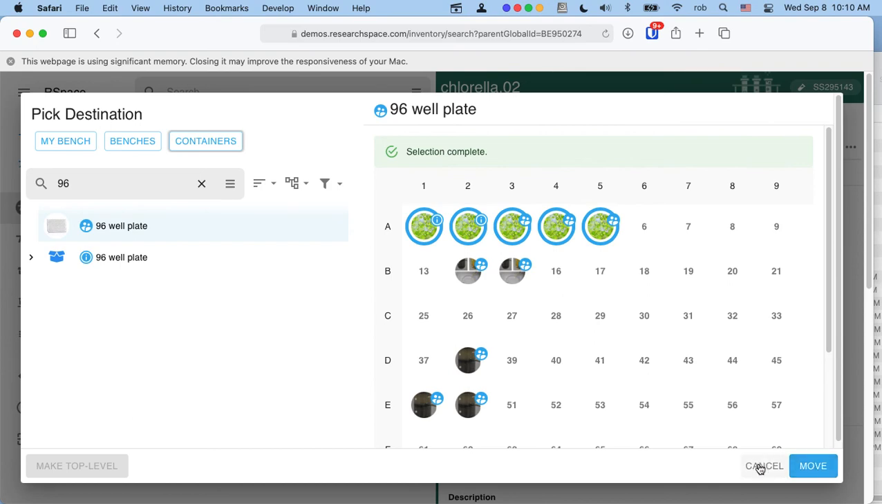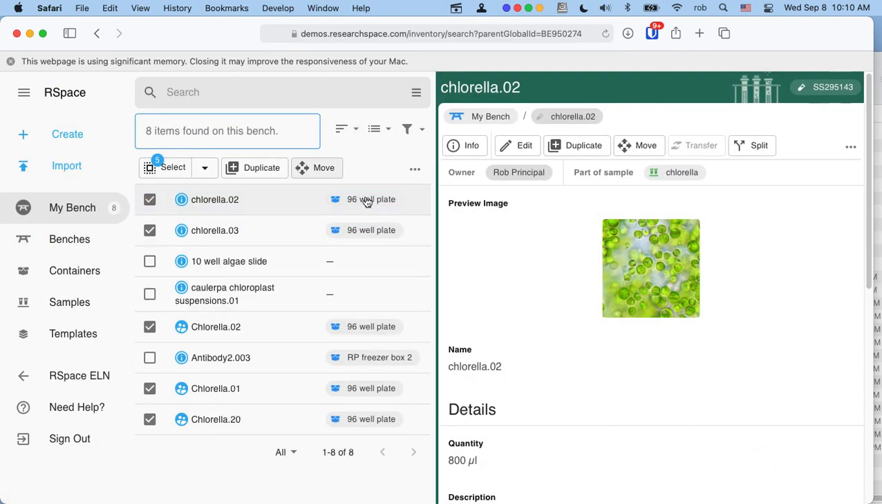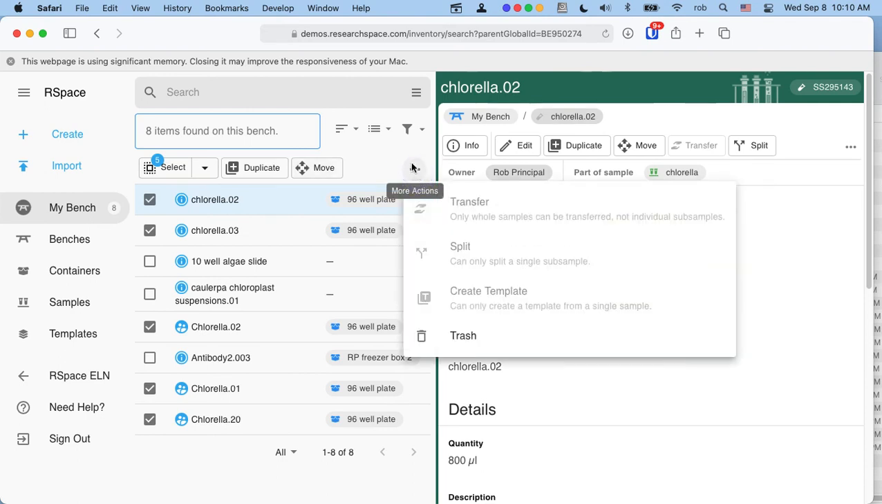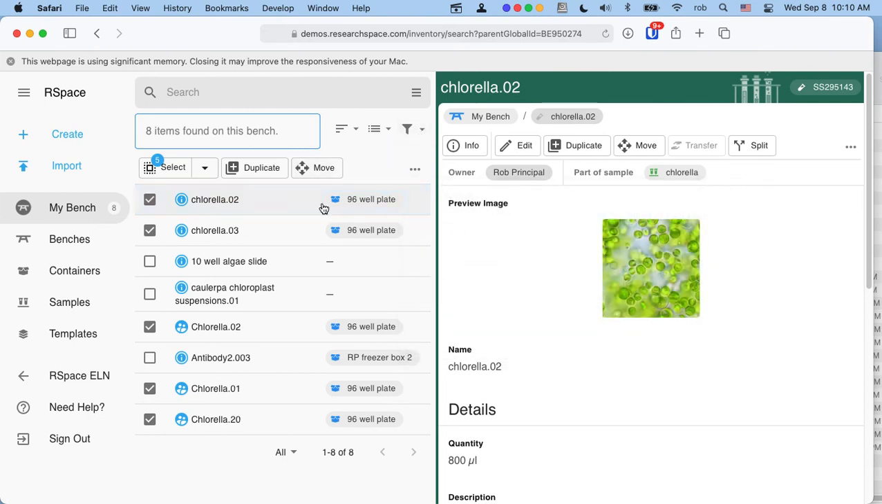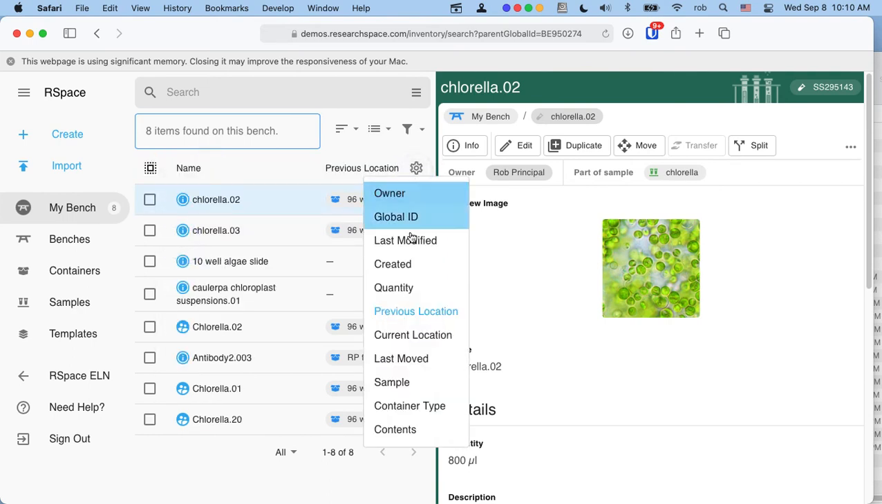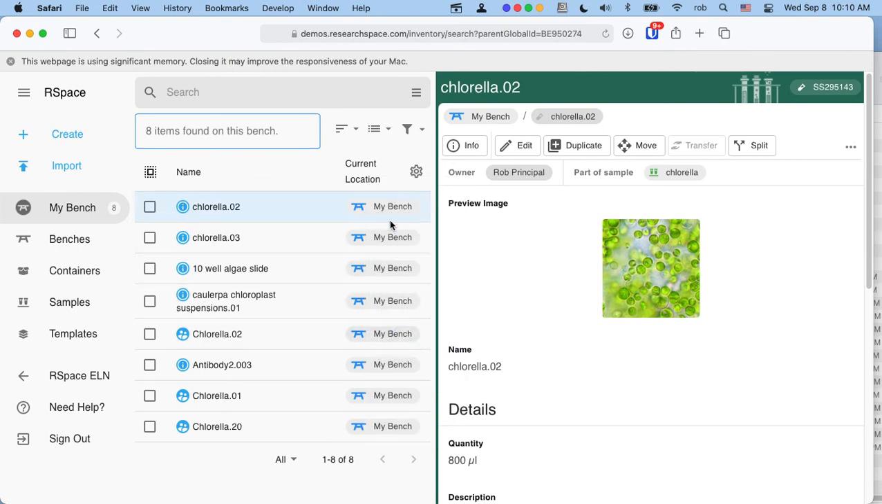And the way that I'll know what their original location is because I can actually set this little area here to tell me that what I'm looking at here is the previous location. So if I want to, I could go ahead here and also deselect these by saying I want to go back to selecting none. And if I want to here, I can go back to showing their current location. That tells me that all of these are on the bench.